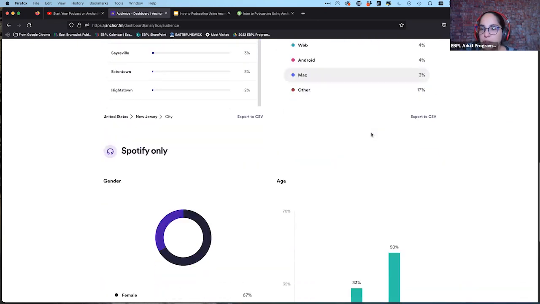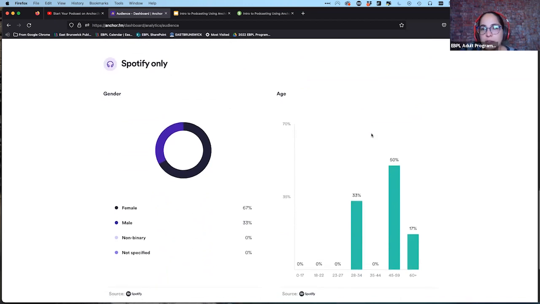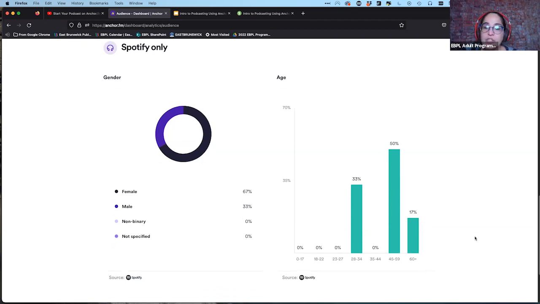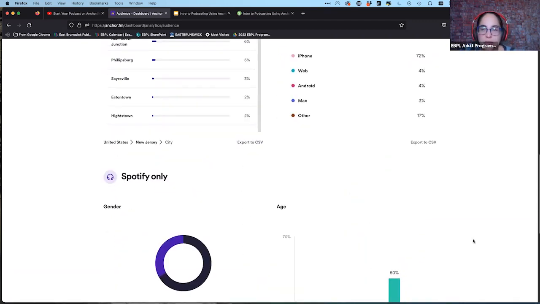So that's your idea of the platforms, and for Spotify only, we can see, for people who made accounts, how they identify. So, for people who listen to our podcast on Spotify, 67% identify as female, 33% as male, and no one's marked as non-binary or not specified. For age, 50% of our listeners are in the 45 to 59 range. I find it interesting that they have this 0 to 17, since I don't think you can make an account without being under an adult account. I'm not sure, but we can get an idea here. So that's the Spotify only statistics because we're on Spotify's platform.